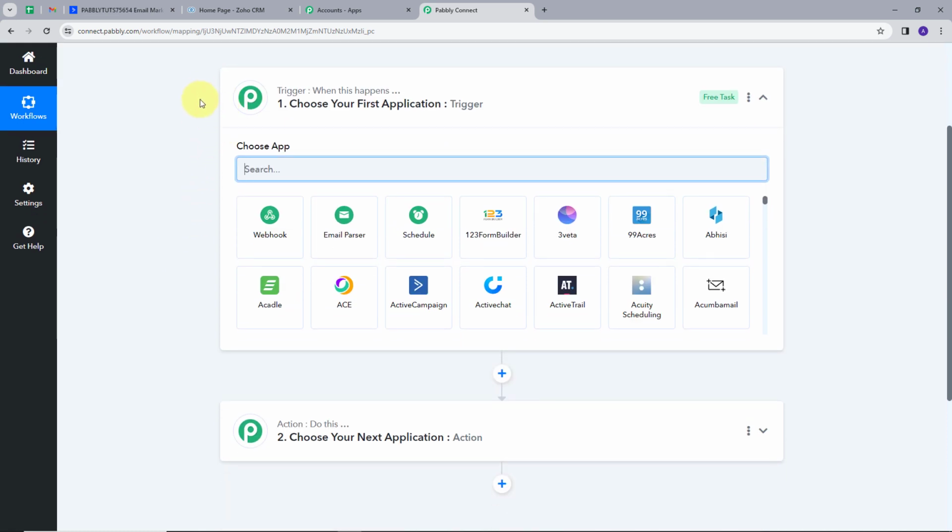And here we have two boxes, triggers and action. These two are the main principle on which our workflow works. So trigger says when this happens, action says do this. The trigger will be the first step that gets executed in our workflow, and the action will just follow that. Now we are going to set up a trigger application, and our trigger application will be ActiveCampaign.